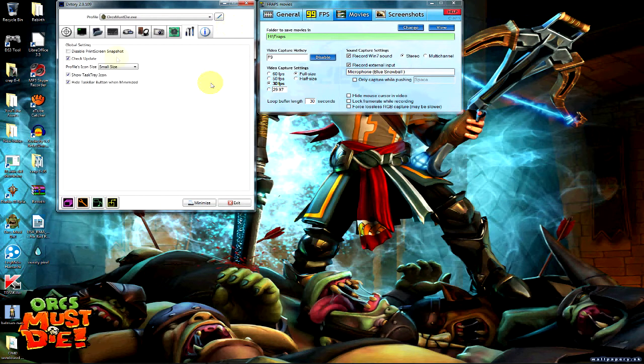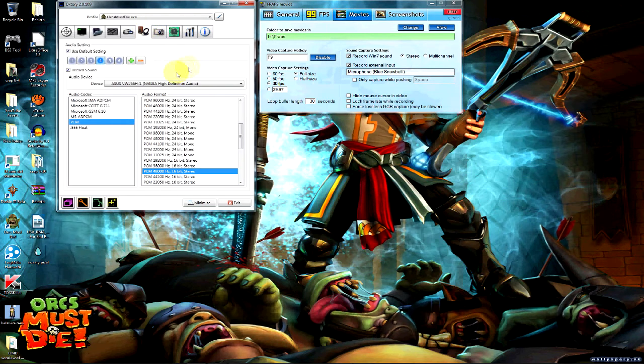So all right, let's first go to the audio real quick. Okay, because this is one of the coolest features about Dxtory over FRAPS, and I just want to show you guys real quick. If you guys are familiar with FRAPS, all FRAPS does is record the sound coming through your speakers, and you can choose to check this record external input, and it just mixes in your microphone audio into that one audio channel.